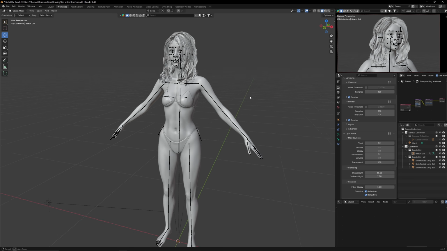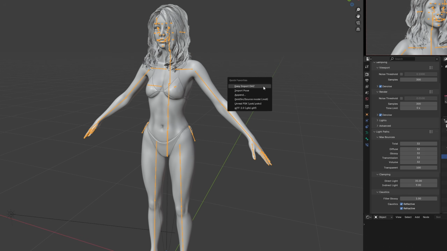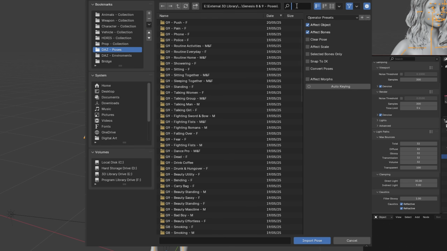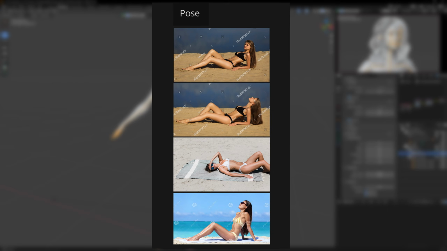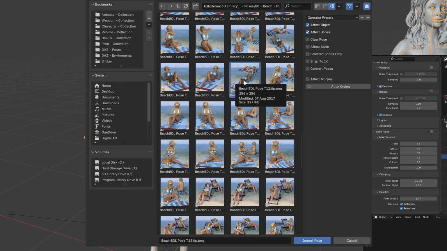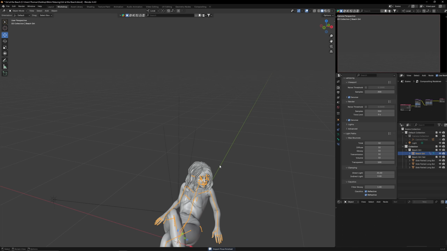I selected my character's armature and then opened up my posing library. In there, I went into my sunbathing pose folder and had a scroll through. In my reference board, I put together a collection of poses which I felt best suited the vibe. As these were Genesis 8 poses, I used Diffeomorphic's pose conversion setting to make them compatible with Genesis 9.